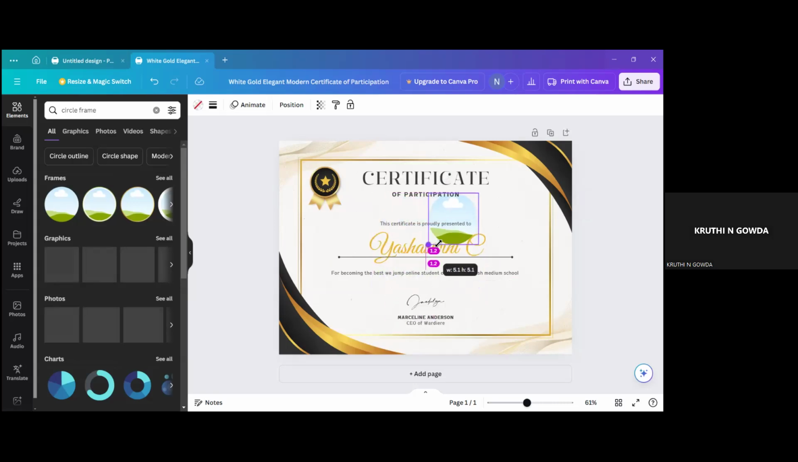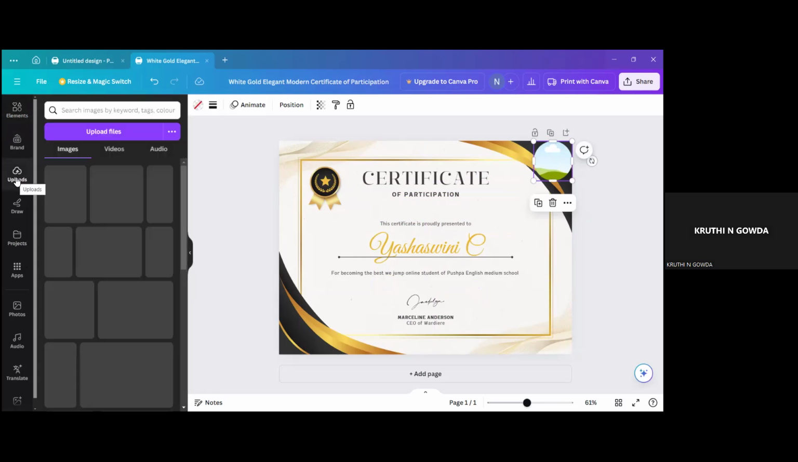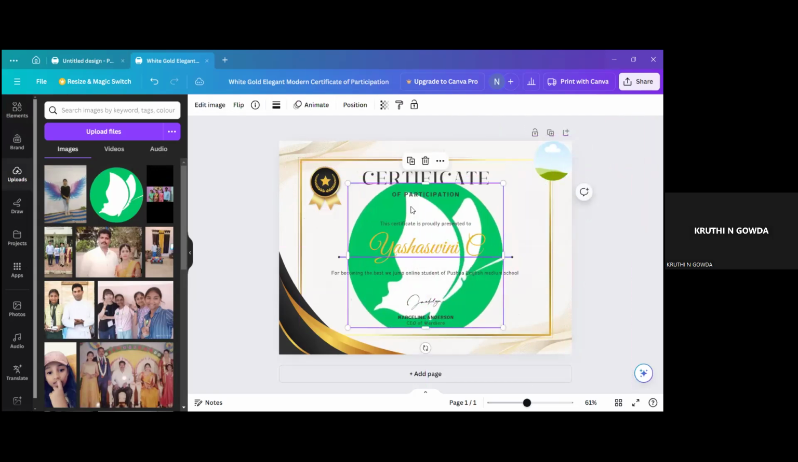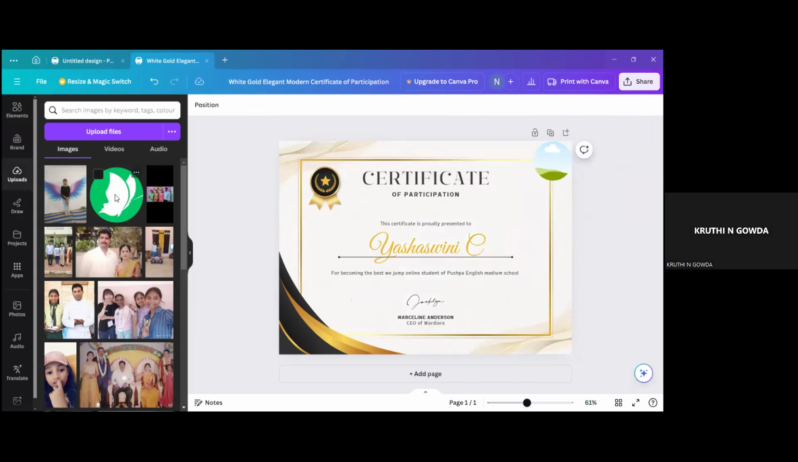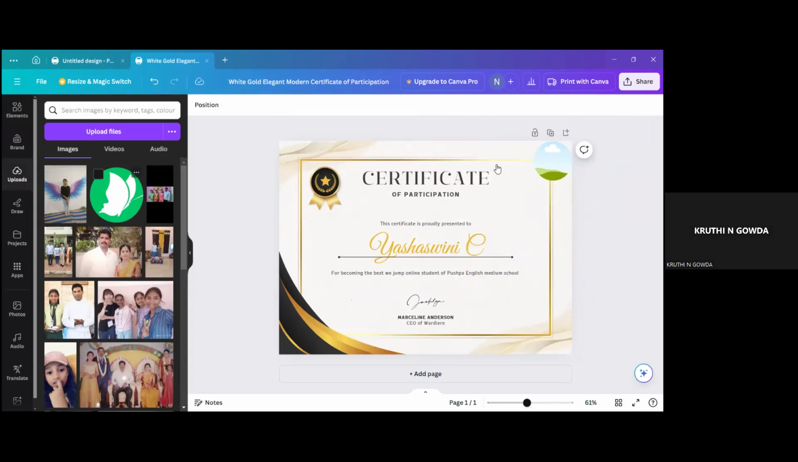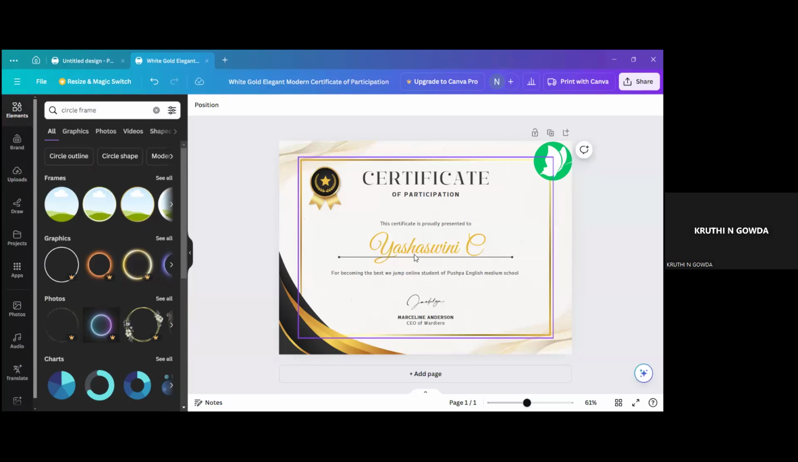I'll just make it small because the logos will be small. So I'm just putting it here. And now I have to go to the uploads so that I can put the WeJump logo into this. I'll just take it and place it here, and it will be there. So, like this, you can put the logos. And this was a small certificate as a result of all these uses.